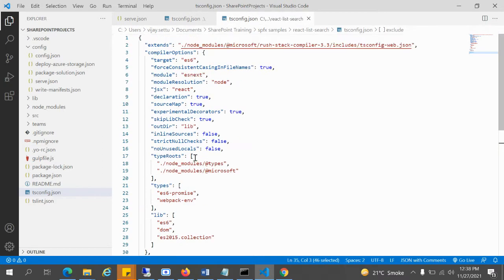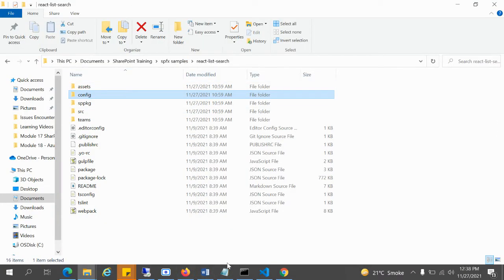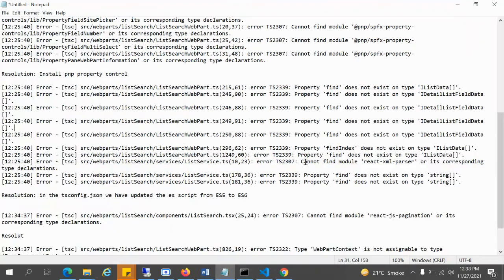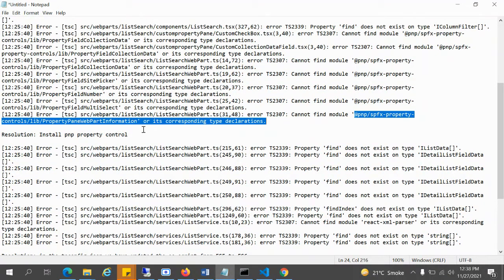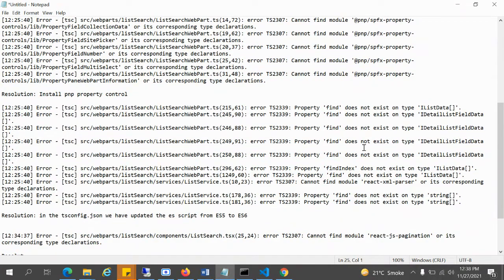You can also compare with the sample projects. You take a compare and you can have it, otherwise you need to explore. What I did was I just copied the text. What is the error? This module, okay, a property is missing, we installed it. That's the installing resolution. What is this finding? If you search, then we come to know that it was related to the ECMAScript.